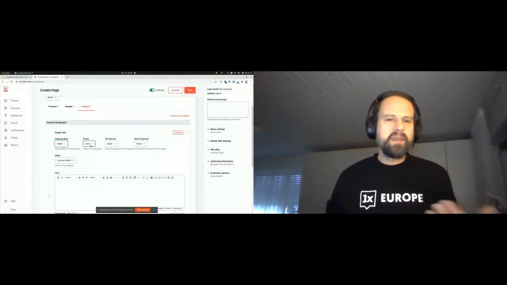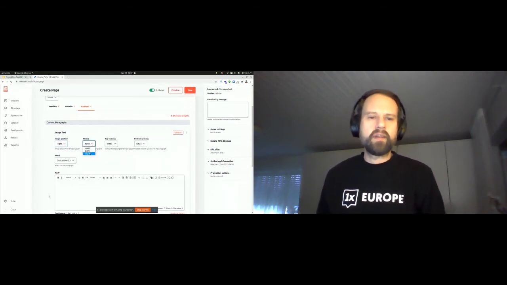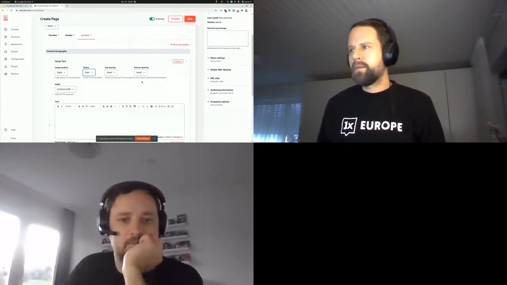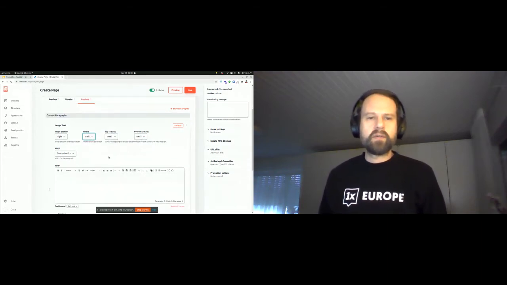We always have a theme behavior where you say you want to have the dark or the light theme or no theme, and that obviously changes per project, but it's really often wanted by the customer. So then we can always set the top spacing and the bottom spacing. Let's just leave it how it is at the moment.